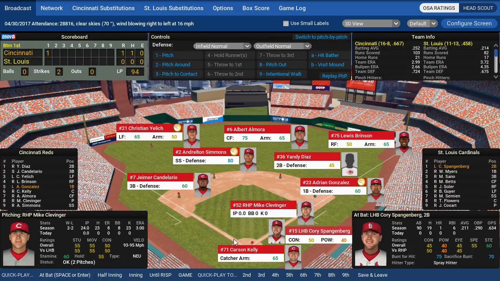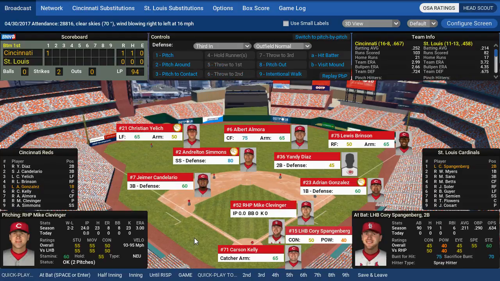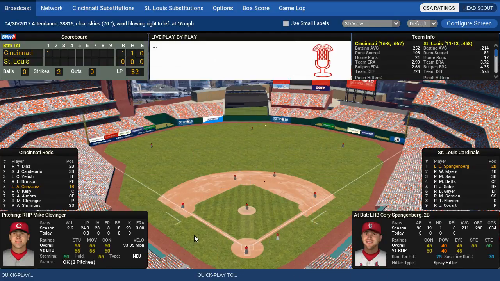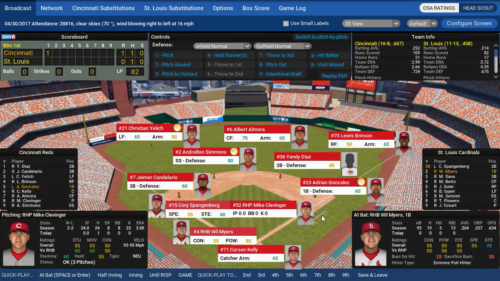He's trying to bunt for a hit. That completely caught me by surprise. It shouldn't have. I guess I'll bring third in a little bit. Well, looks like he might get his run back. It's a good way to start off for them.